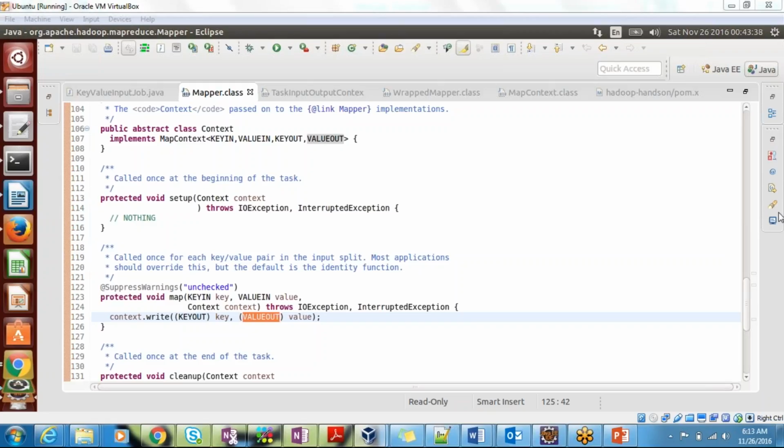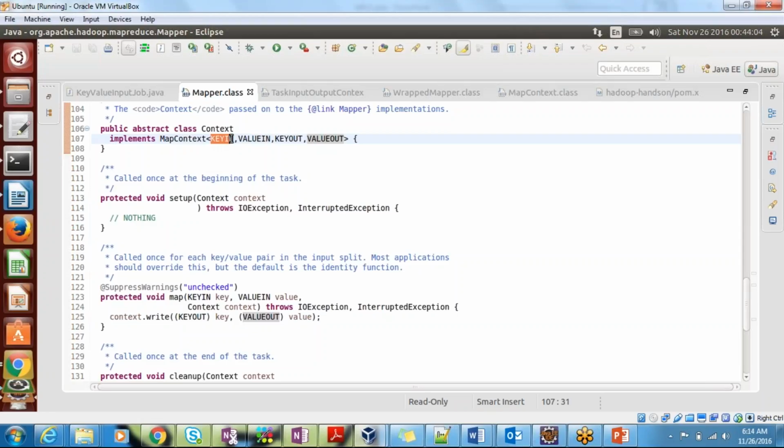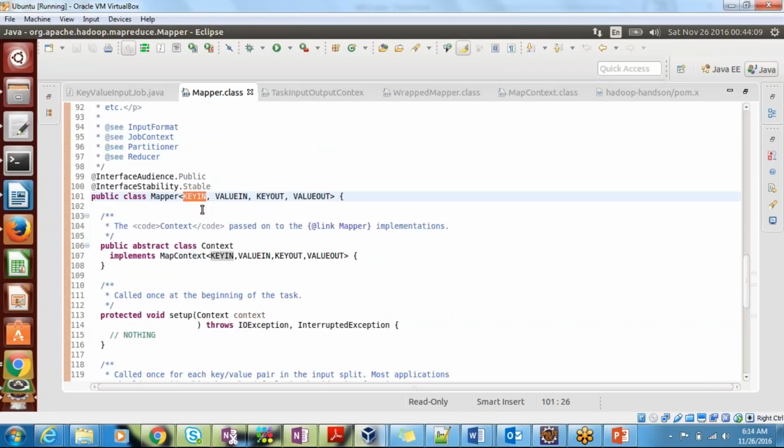Here initially, the mapper class is taking 4 parameters, right? Key in, value in, key out, and value out. Those are reference types. See, this is the skeleton class; here we didn't implement it. It is something the framework is expecting. These are called generics.